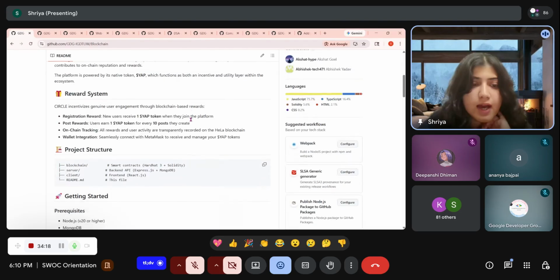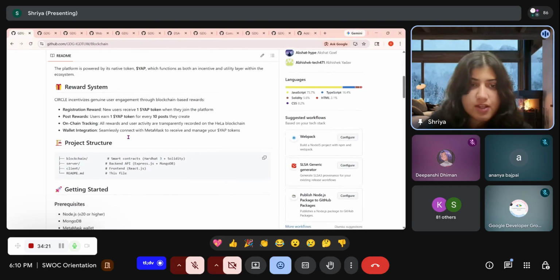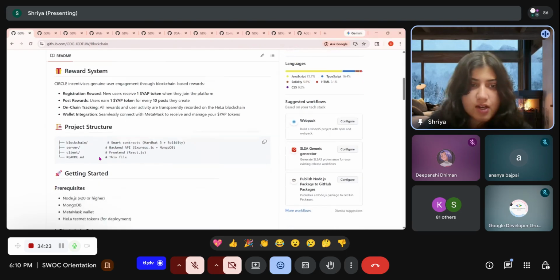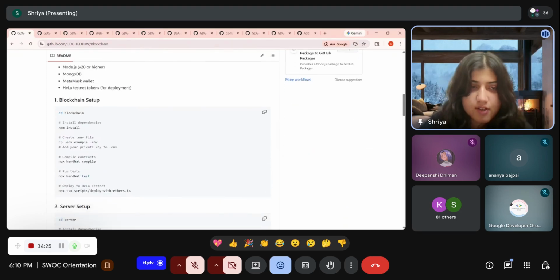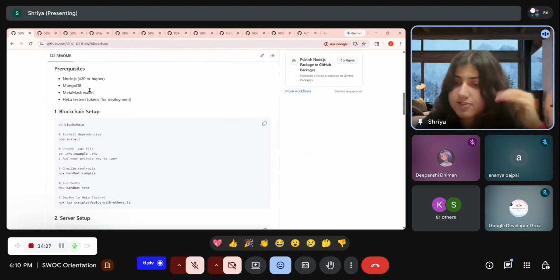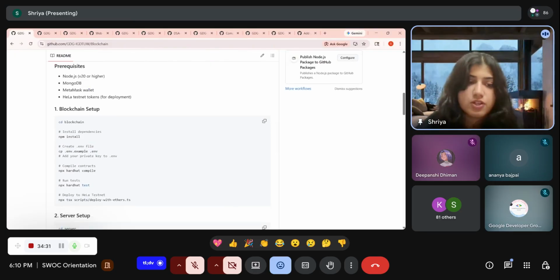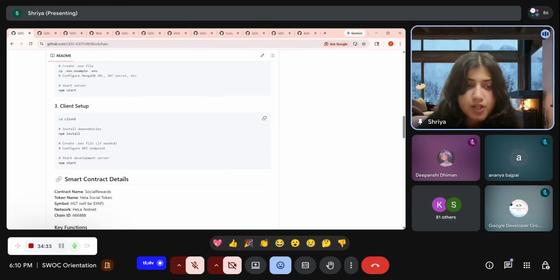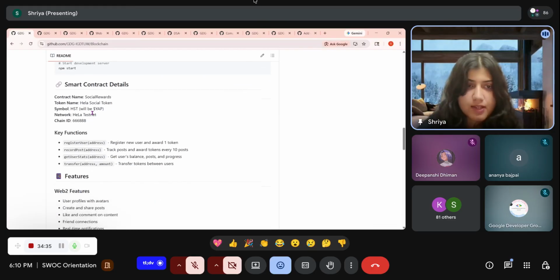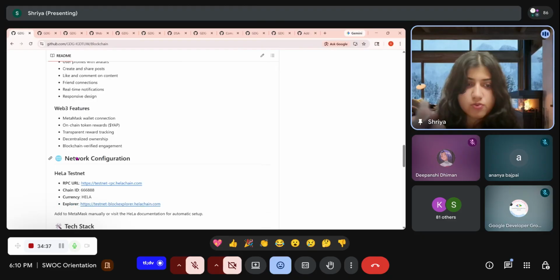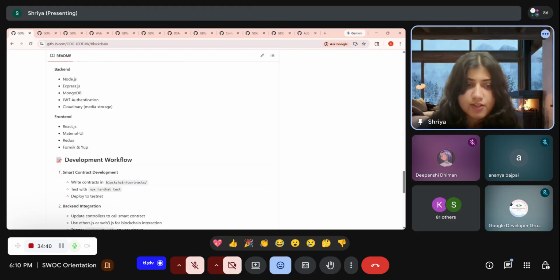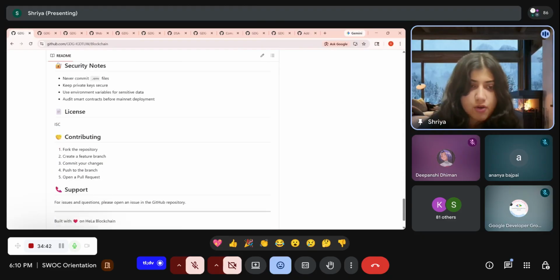And you can go through this repository. There's a project structure given, and there are detailed instructions given to get started with it and get the whole blockchain setup done so that you can contribute to it. So I do hope you guys go through this and try and contribute to some of the issues over here.